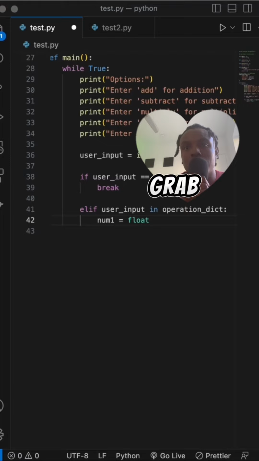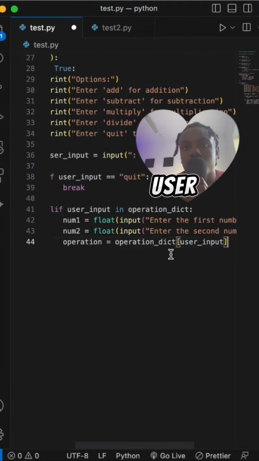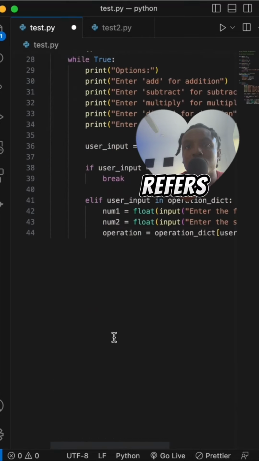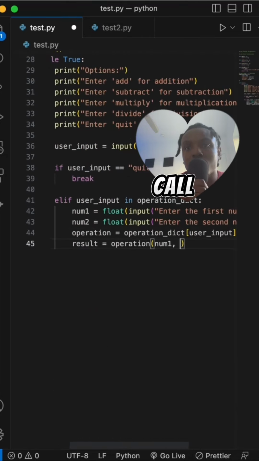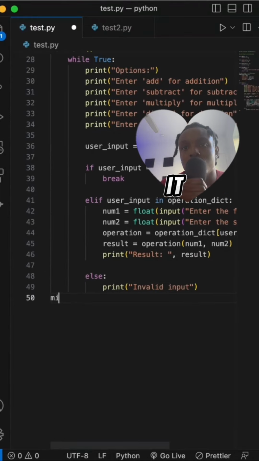So what we do is go ahead and grab number 1 and number 2 by asking them to enter the first number and enter the second number. We set the operation to the value of the user input key, so now the variable operation actually refers to a method. For example, add, and we can actually call it on number 1 and number 2. Then we can print the result. Otherwise, we just go ahead and print invalid input since it wasn't any of those functions.